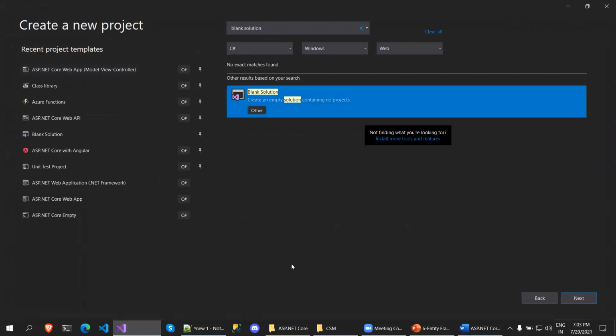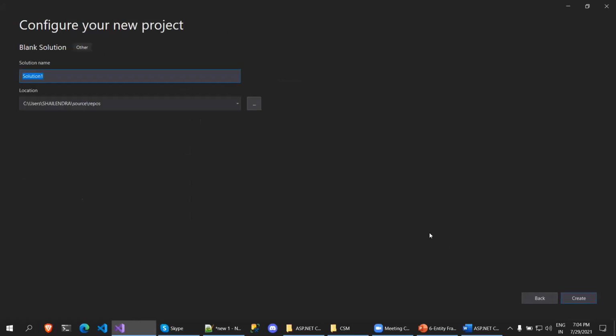Are you getting the blank solution on your machine also? Can you confirm, are you getting the blank solution? Okay, now let's select this one and create it.